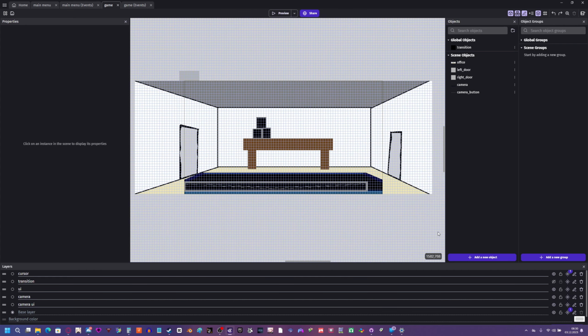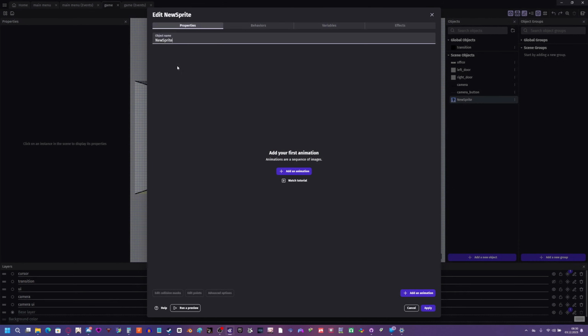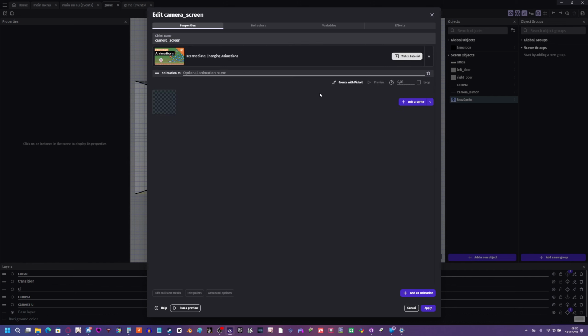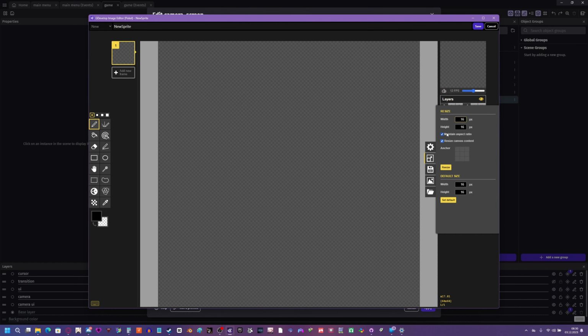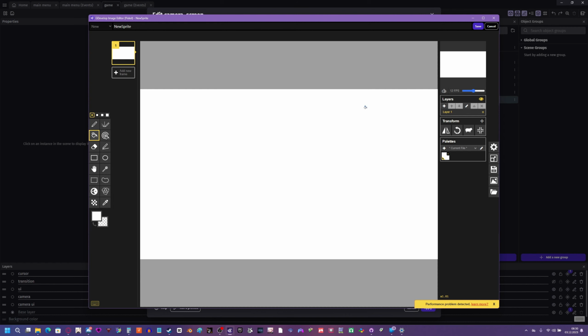So we're gonna have to add a new object, and since I don't have any camera sprites as of now, I'm gonna name this camera screen. I'm gonna add a new animation. Create with Pascal. Maintain aspect ratio off. Now I'm gonna run 1280 by 720 because that is my game's resolution. I'm gonna make this entirely white. You'll see why I'm doing that in a sec.